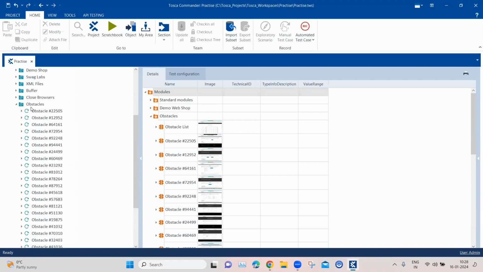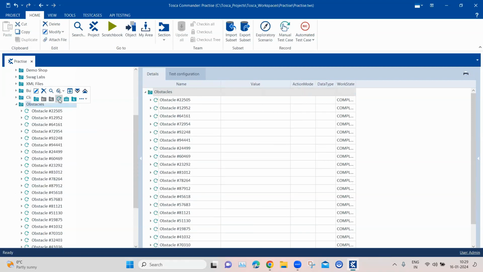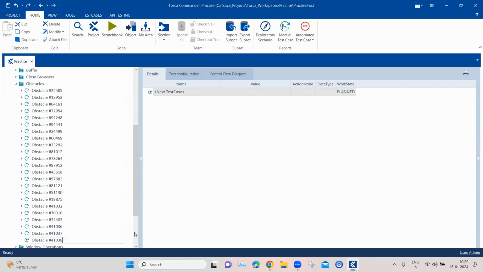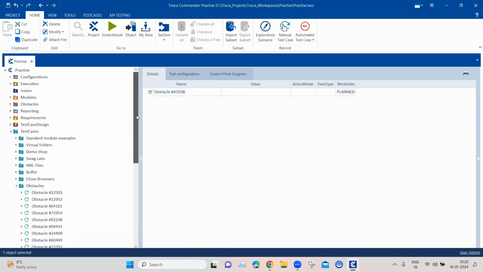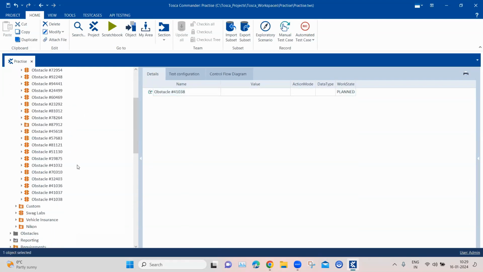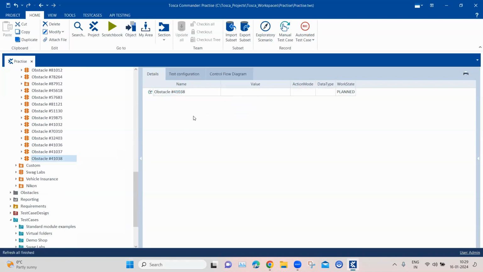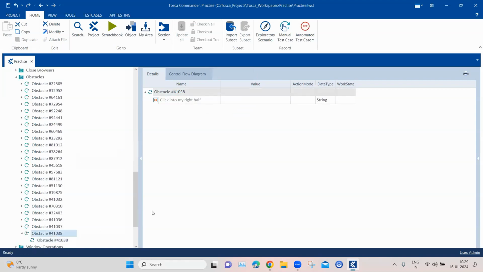Now we can create our test case to automate this particular step. We will create a new test case here, and then I'm going to add that particular module right here. As I said, it's a pretty simple one. We just need to make sure that we are using the offset here instead of the simple click operation.